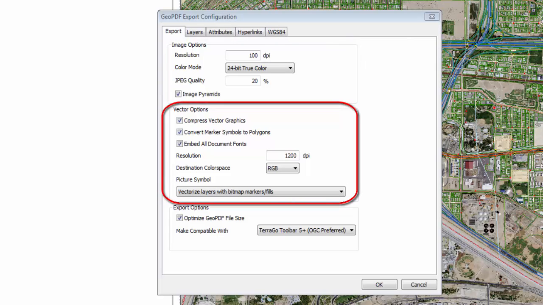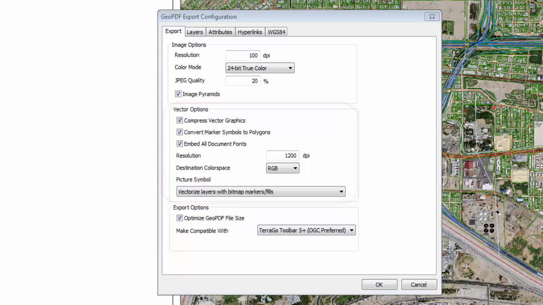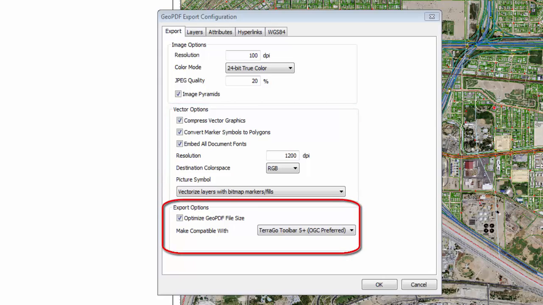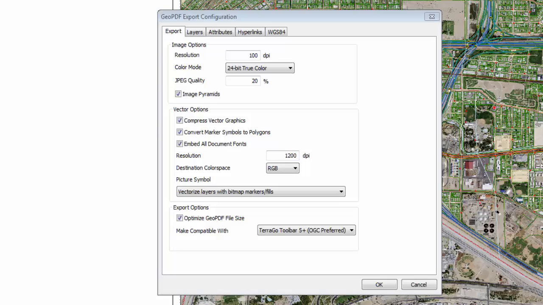Vector options also give you control of the resolution, but more importantly, it gives you the ability to embed all document fonts into the GeoPDF, ensuring that the consumer doesn't need any sophisticated GIS or ELT tool to use the GeoPDF. Finally, the optimized GeoPDF file size reduces file size and fine-tunes the GeoPDF, making it more manageable to distribute to a customer with limited or no communications.